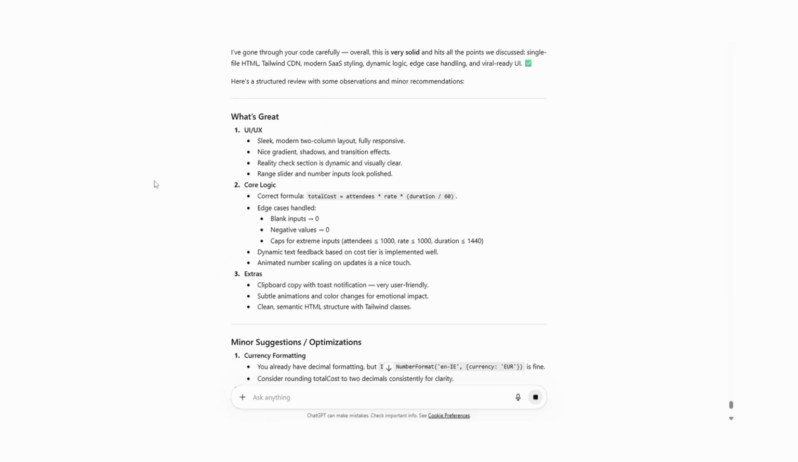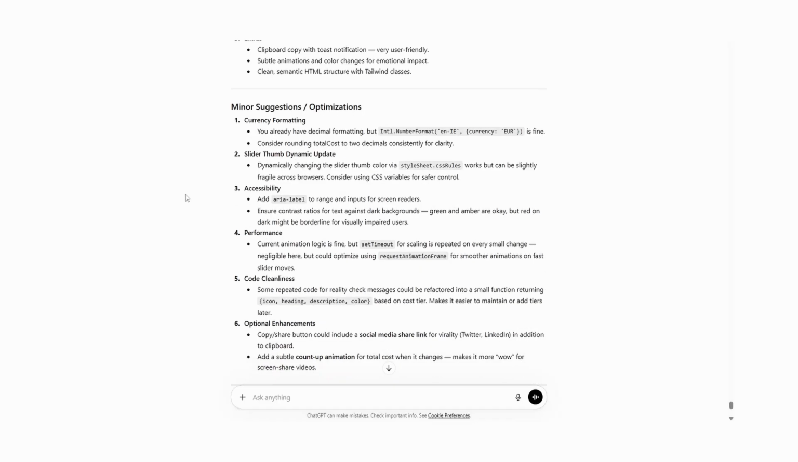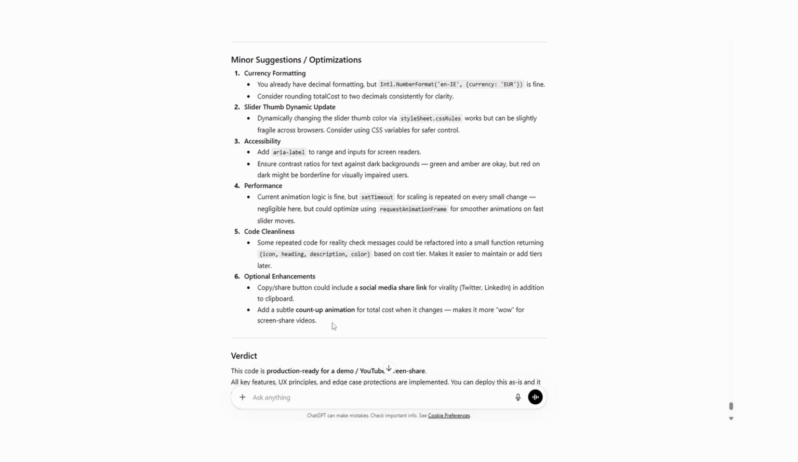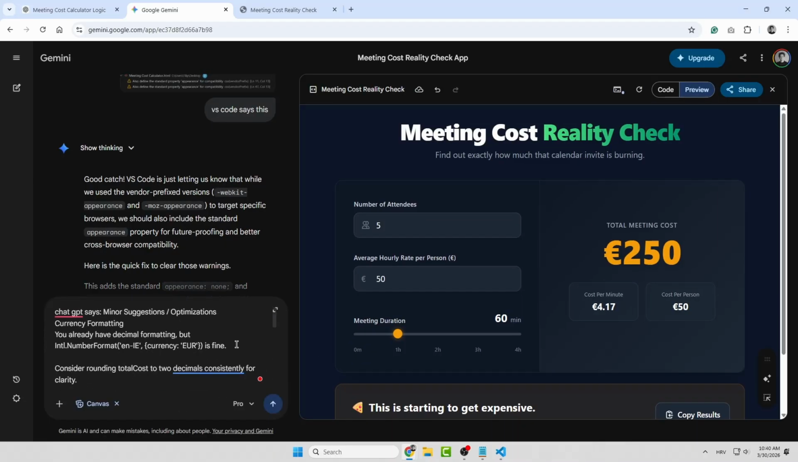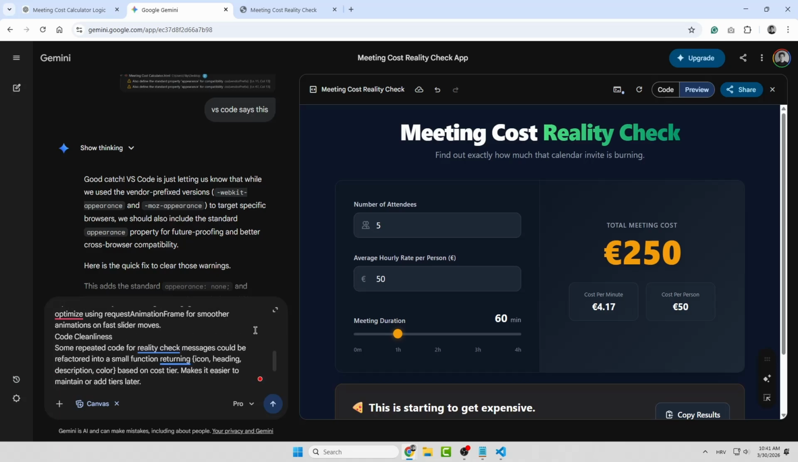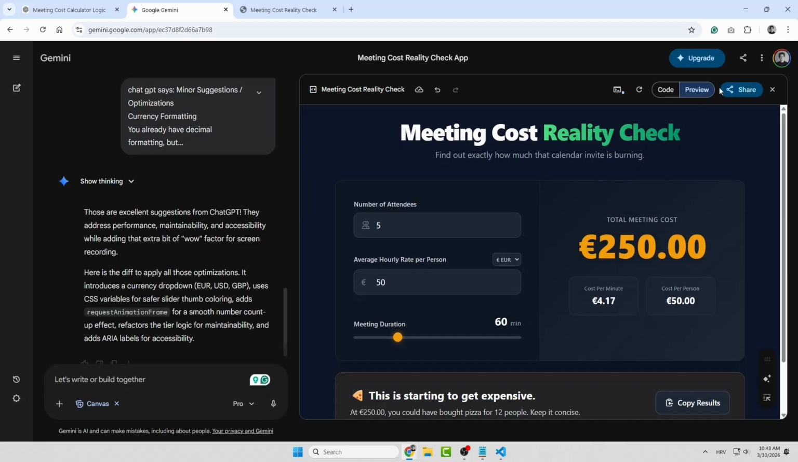Also, I pasted the code into ChatGPT to check it out. I copied suggestions back to Gemini and added currency selection. And deleted the social media share recommendations, and copy the code back to Visual Studio.